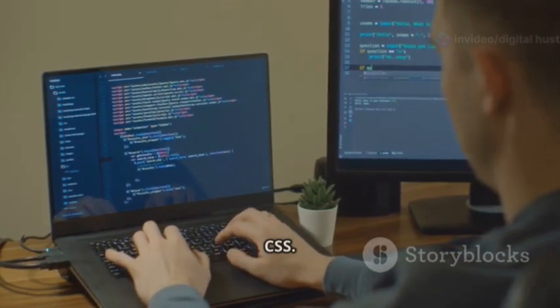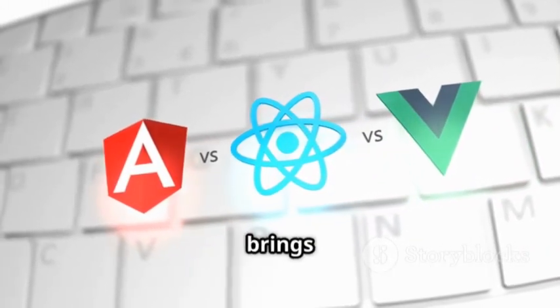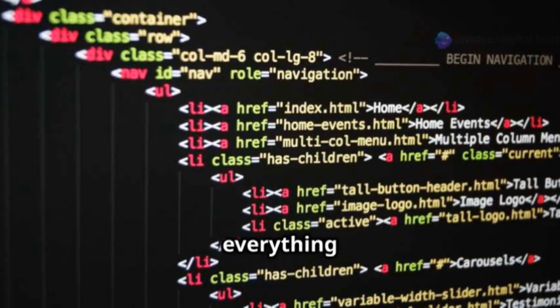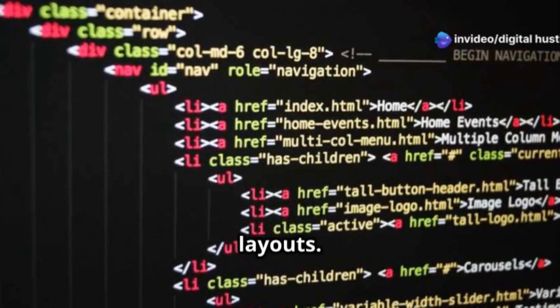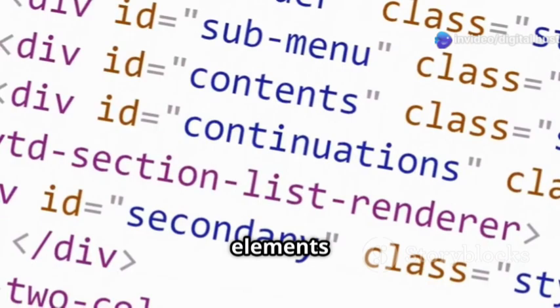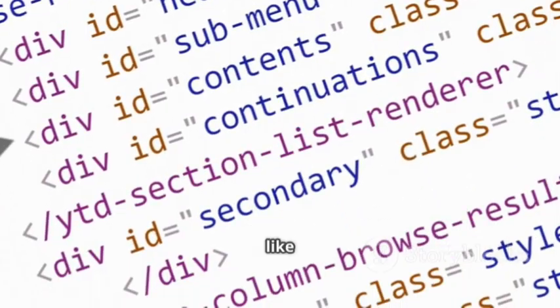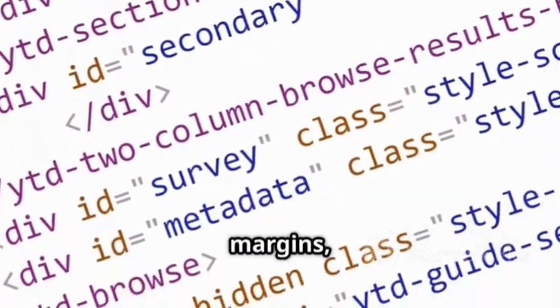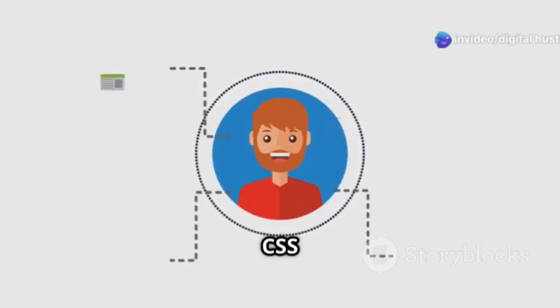Step 2. Learning CSS. While HTML structures your web page, CSS brings it to life with style. It controls everything from colors to fonts, spacing, and even complex layouts. CSS works by selecting elements from your HTML code and then applying styles to them. You can define things like font sizes, backgrounds, and margins, and even create flexible layouts using Flexbox or CSS Grid.